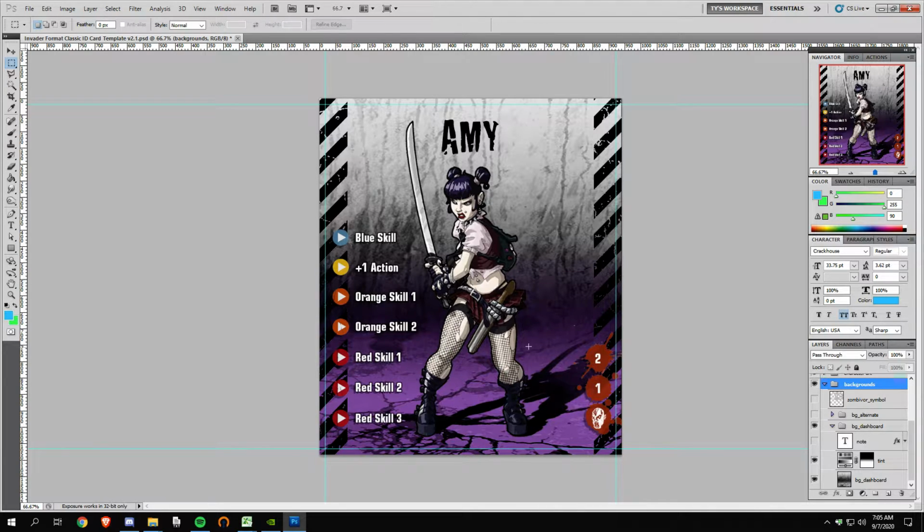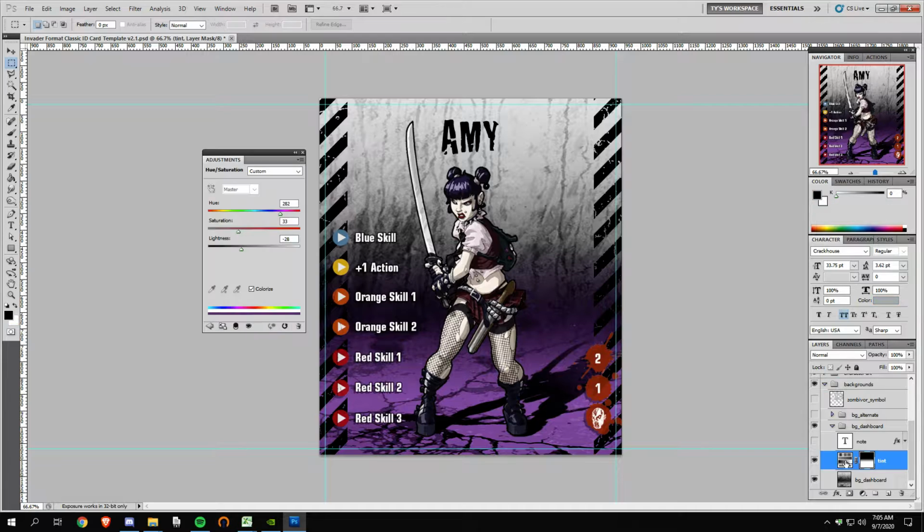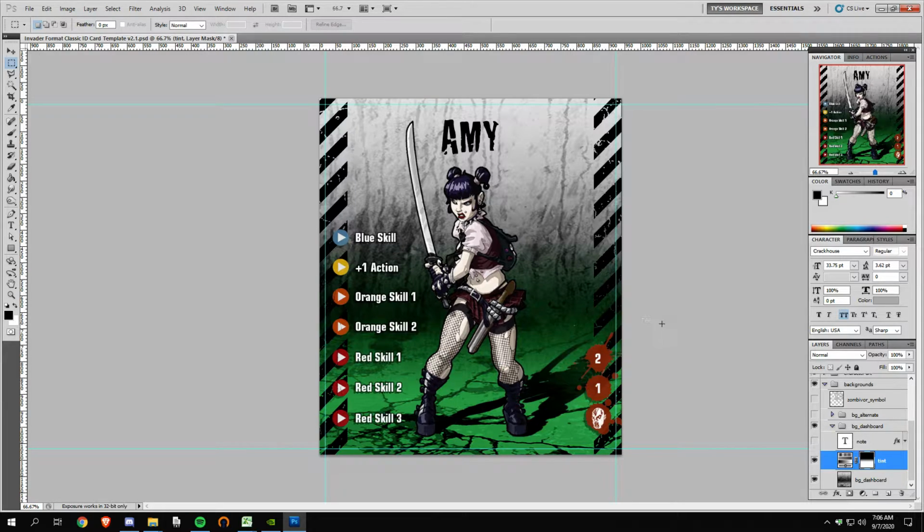But the way you change the tint is you double click on the adjustment layer, and it opens up this little adjustments box, and you can change the hue, you can change the saturation, you can change the lightness. So between those 3 adjustments you can match any of the colors on the survivors. So that's one thing we can do.